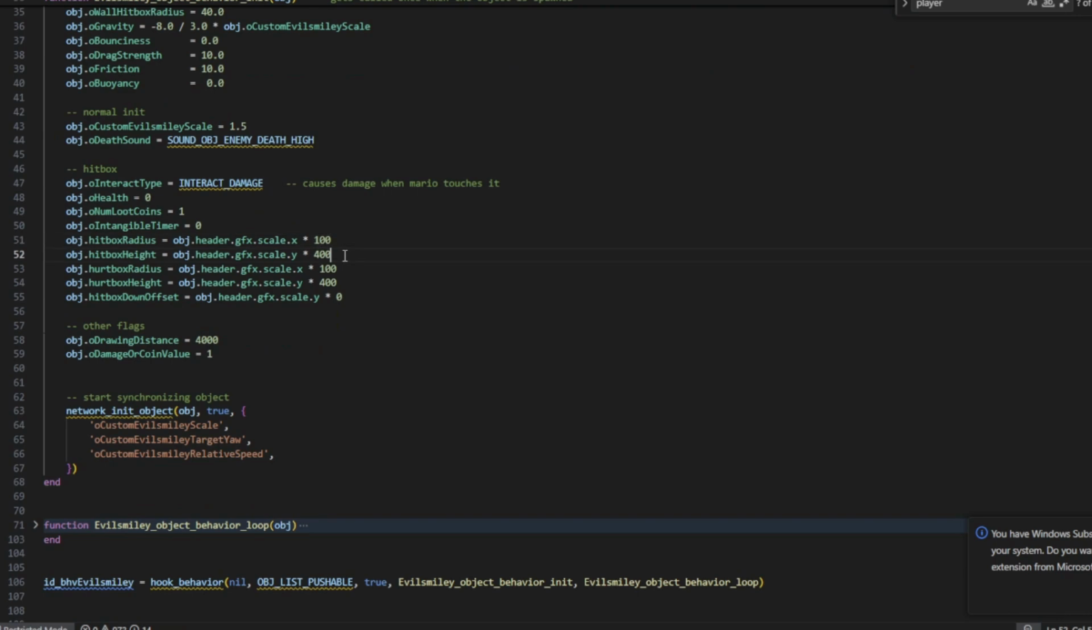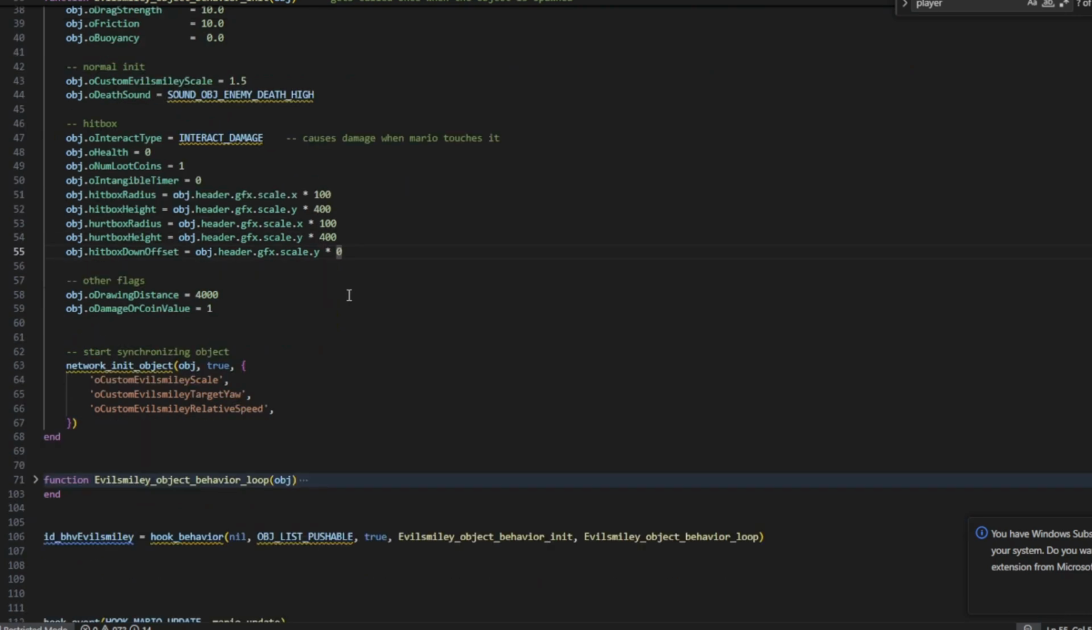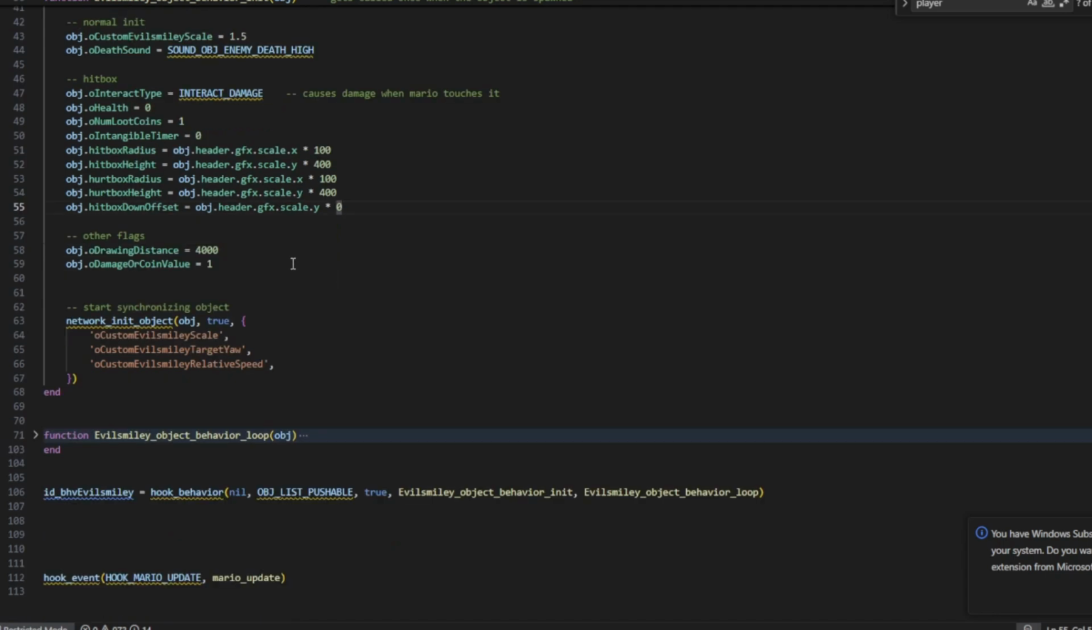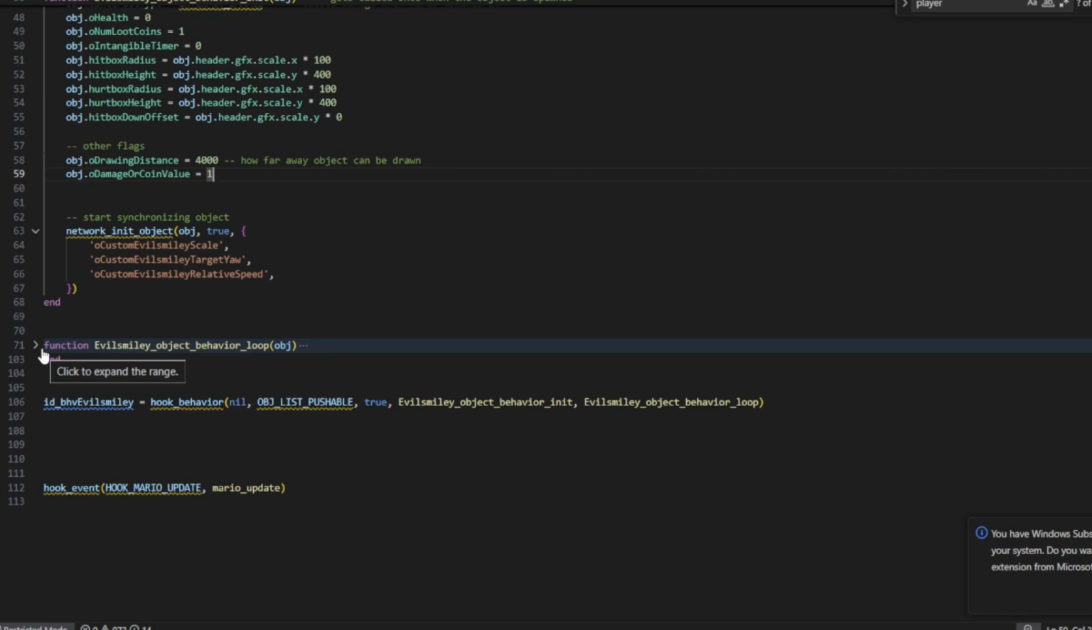We have some values here that we could use to adjust our hitbox, and very important at the bottom that we put that network init object. That'll make sure that we can actually sync the objects with all of the other players. Next we have our behavior loop.